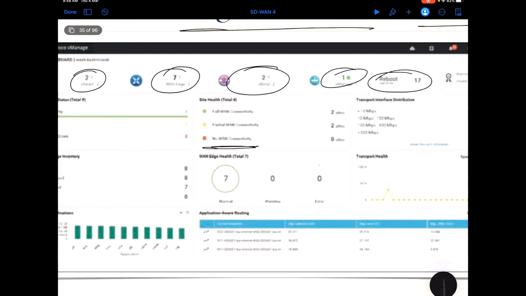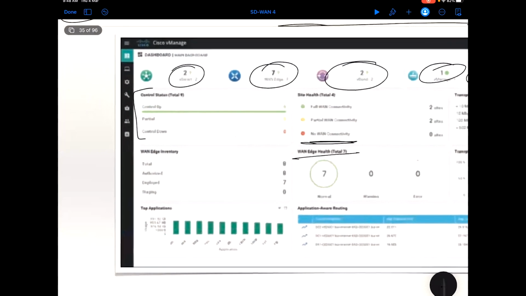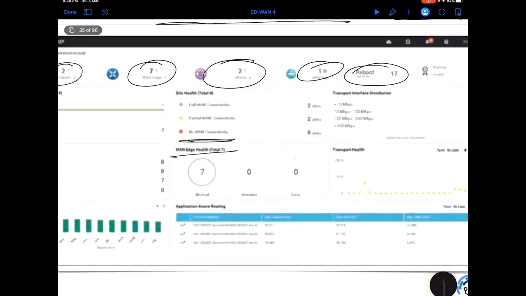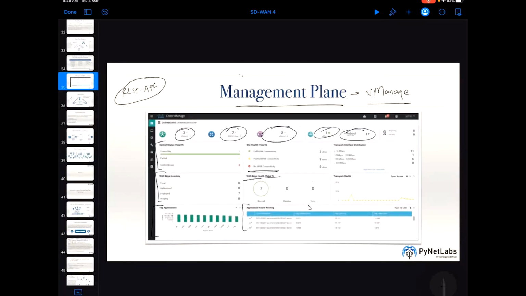You get the site health, how your site is performing, whether you have full WAN connectivity, partial WAN connectivity, or no WAN connectivity. You get to know about the health of all your edge devices, and about all the vManages that we have, so you have the inventory information. You have top application information based on the traffic generated, and information about application aware routing, which calculates loss, jitter and delay, and gives you the ability to see which tunnel is performing best and what transport type it is using. You can see all that information on the dashboard. However, we'll be talking about that when we deploy the solution in the lab. But that's how it looks.